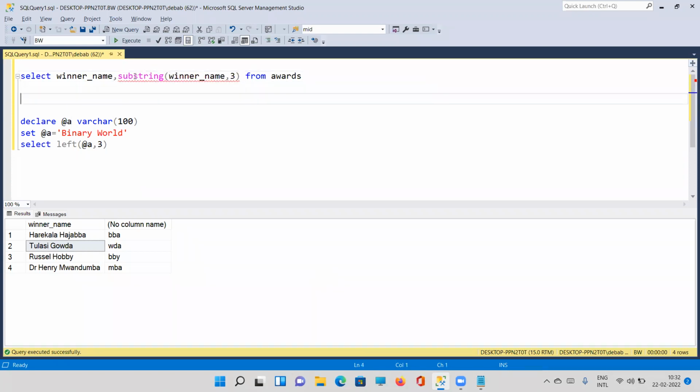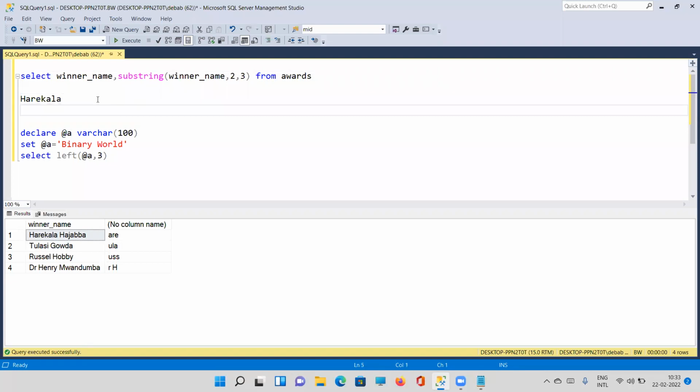What is substring doing? Suppose from the second character, if you want to fetch 3 characters, then you can use substring, a part of the string. So here, Harekala, if I write it down, this is the first character, this is the second character, this is the third, fourth, fifth, sixth, and onwards like that. So 2,3 means from the second character, from here, it is taking 3 characters. So that's why ARE is being printed.